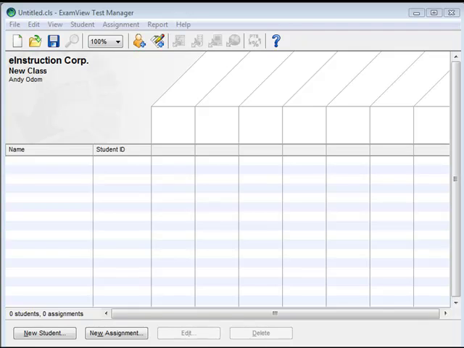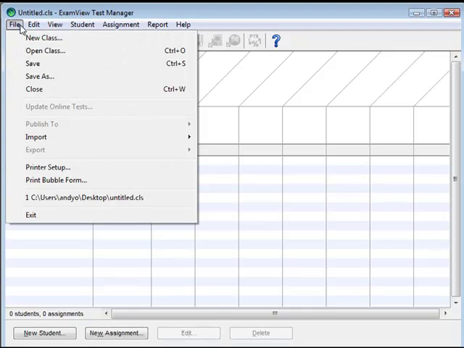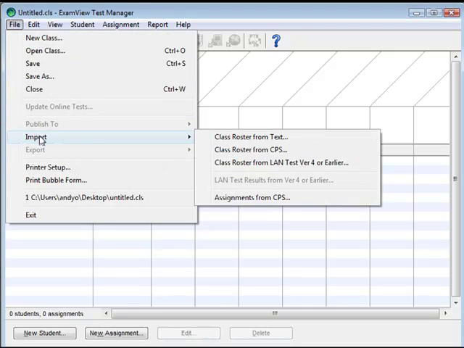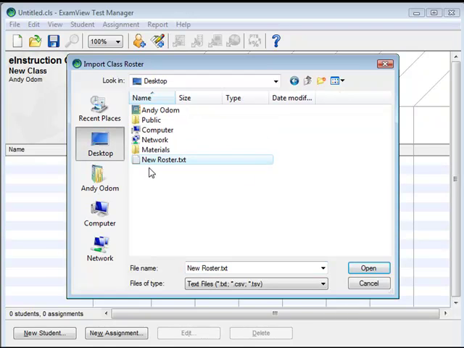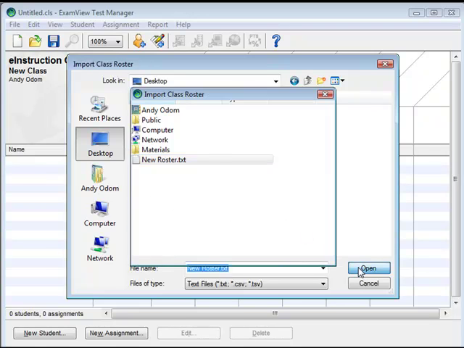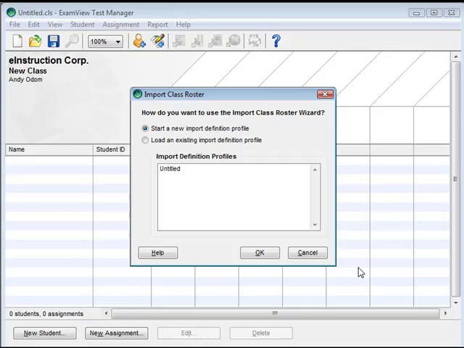To import a class roster, select File, Import, then Class Roster from Text from the menu options. A file selection window will appear. Select the text file to import and click the Open button. The Import Class Roster Wizard startup screen will appear.